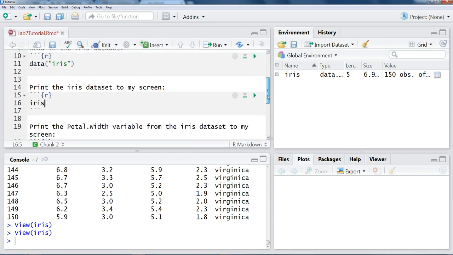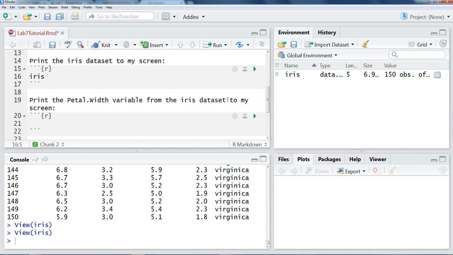So our next step, we'll scroll down. We want to print the petal width variable from the iris data set to my screen. When I printed the data set, I got all of the variables in that data set, all five variables. But now I just want to print the petal width variable.